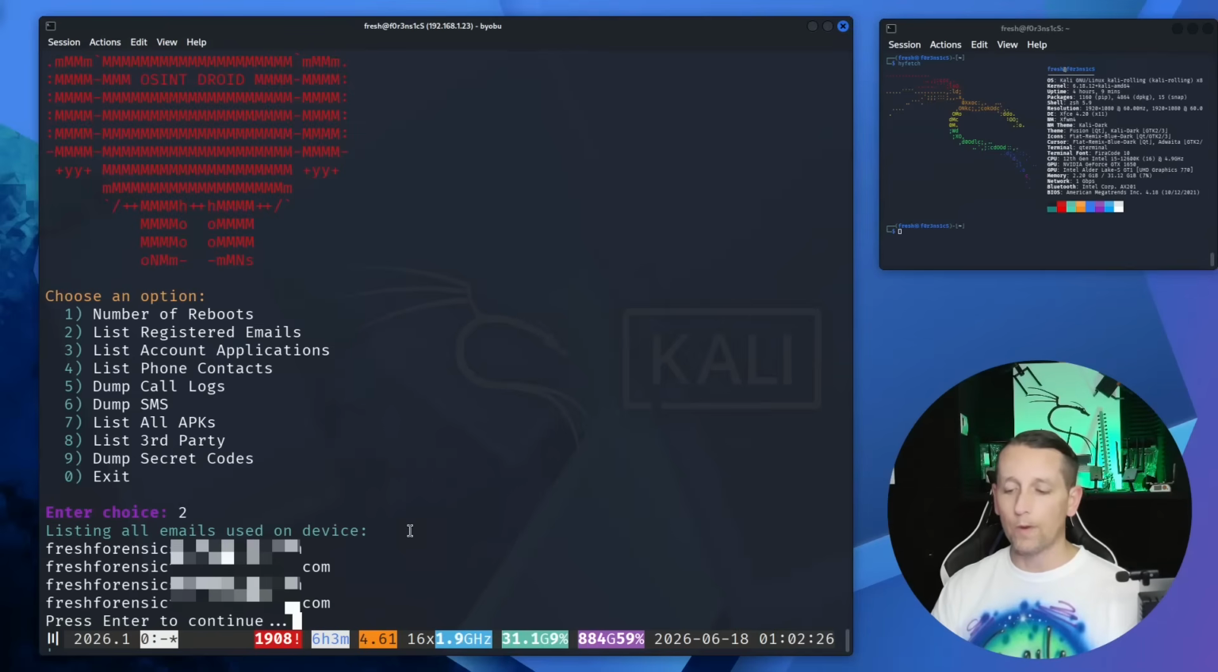Think of you creating a Gmail account on this phone and then using it across the phone. You're getting that information right here. So what we're really doing is digital footprint mapping. We're performing device reconnaissance, the Fresh Forensics way.